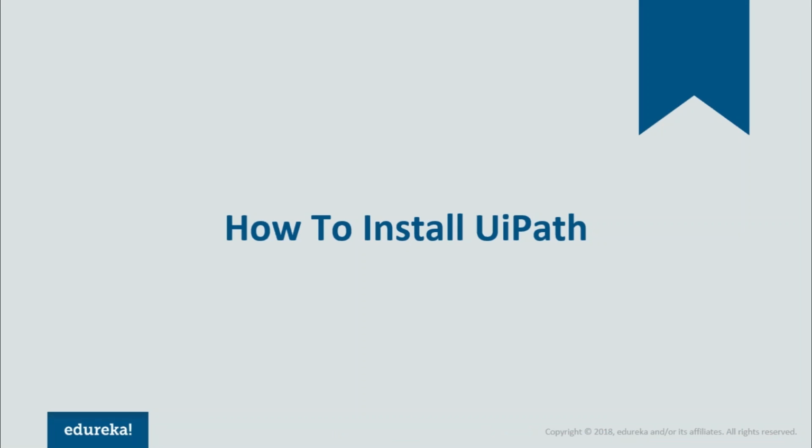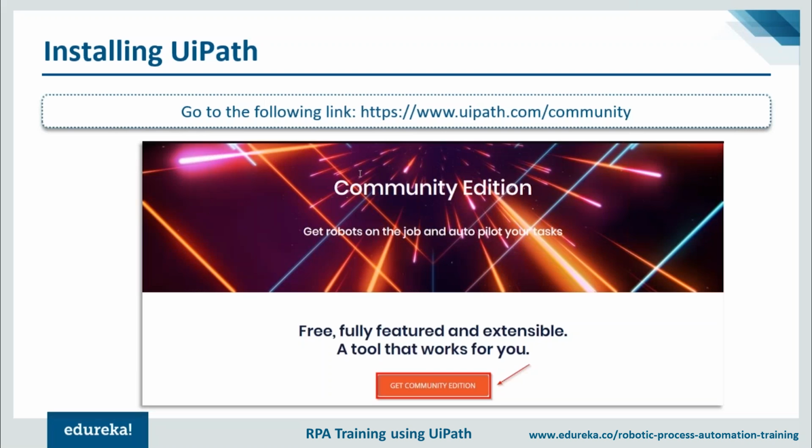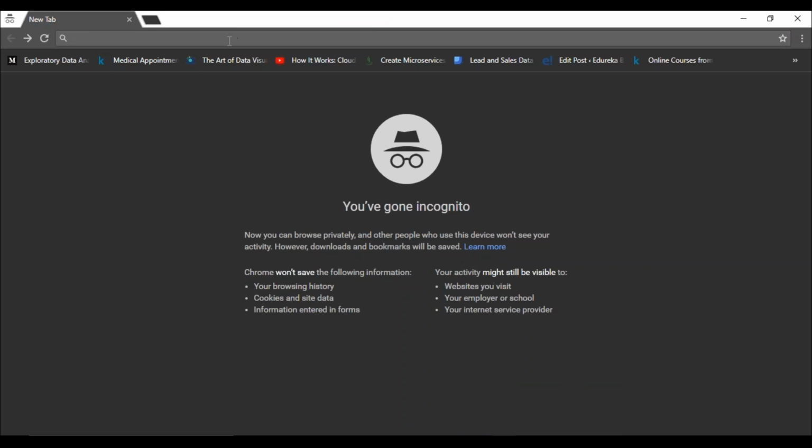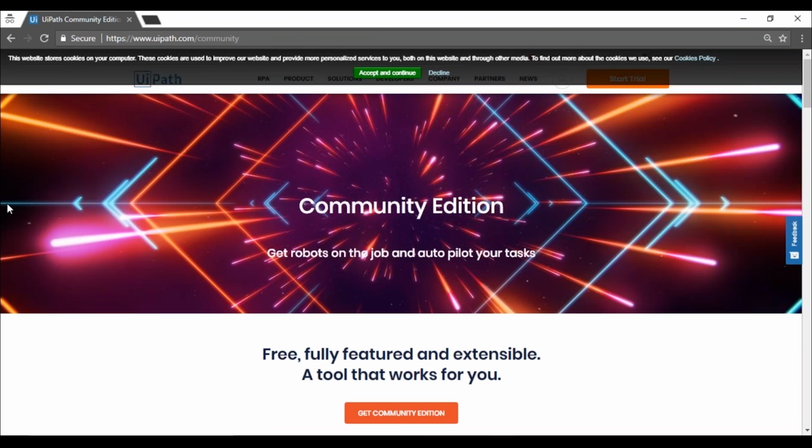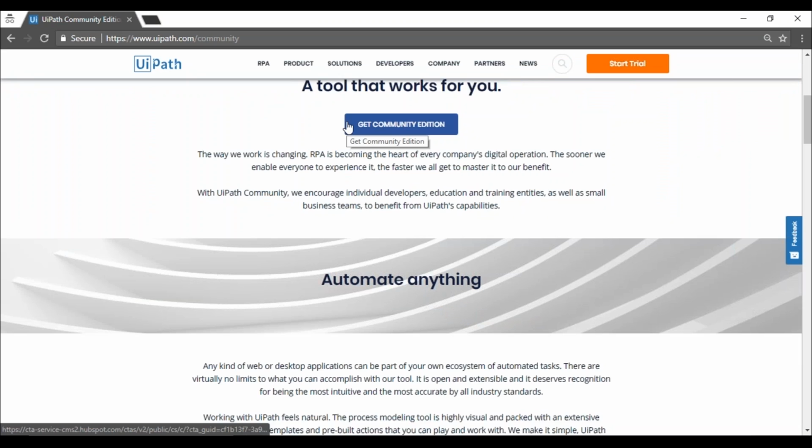So now for you guys to practice UiPath, let's discuss how to install UiPath. You have to first go to this link, that is www.uipath.com/community. So let me just go to the link. Let me just type in www.uipath.com/community. So once you go onto this website, scroll down and then you have to click on Get Community Edition.